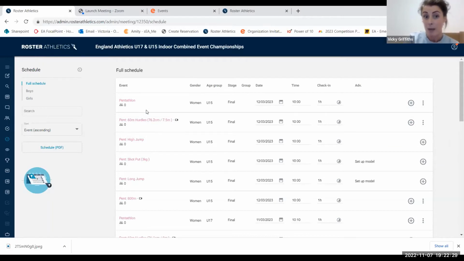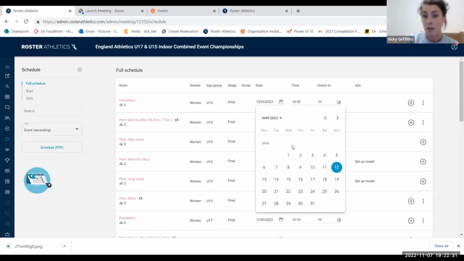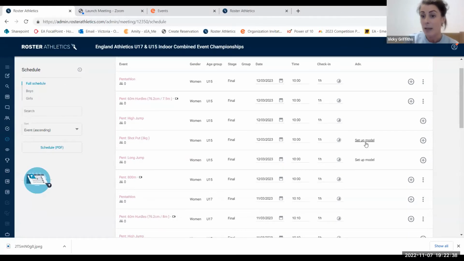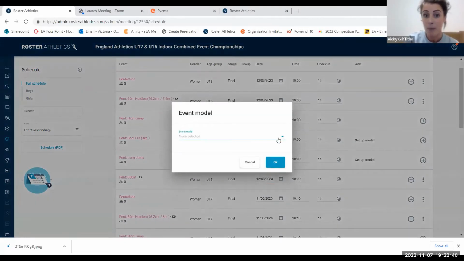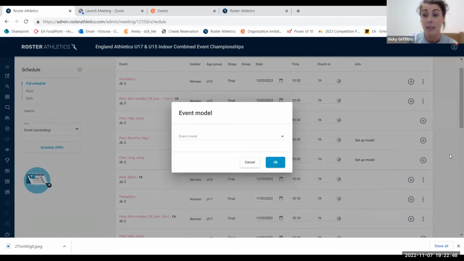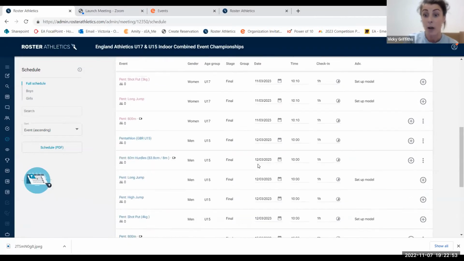So if you just click on here, it gives you the options of the dates, the time, and whether or not they're field events. You would click on what the process is, so whether it is just six rounds to all, or top three progress to another number of events. So this is all the section in the back that you would build for the running of the event.